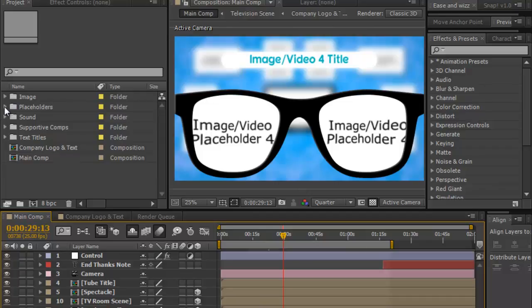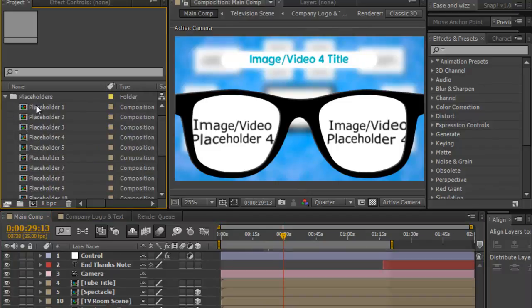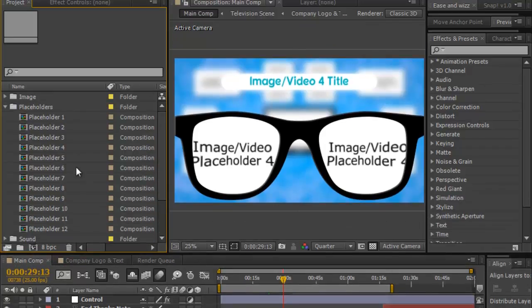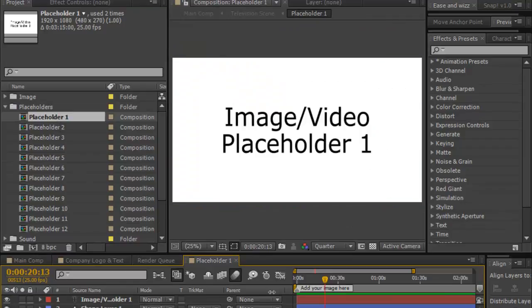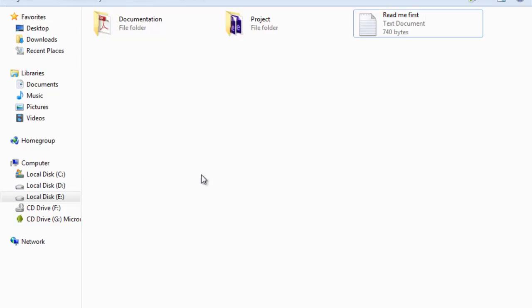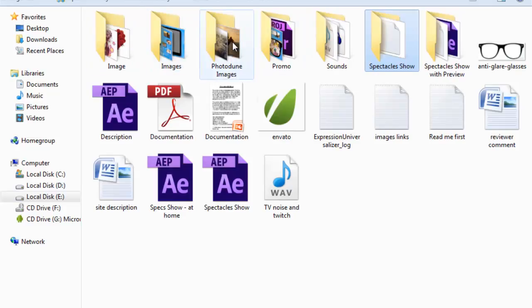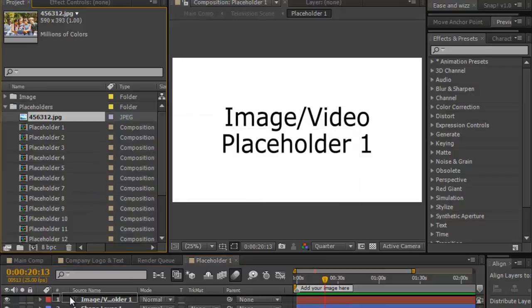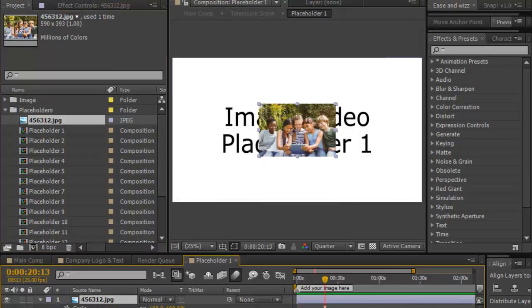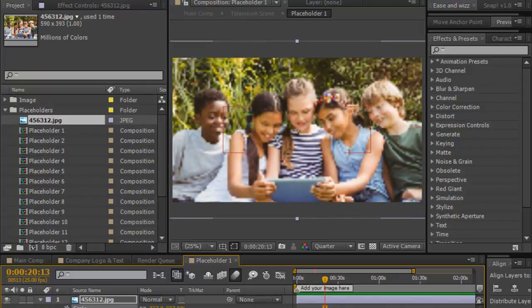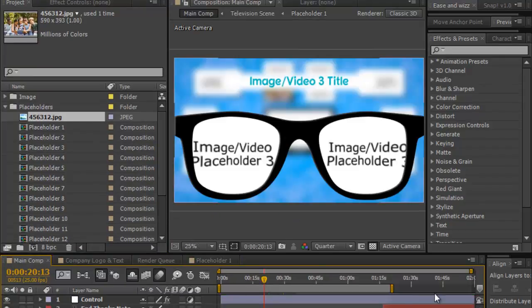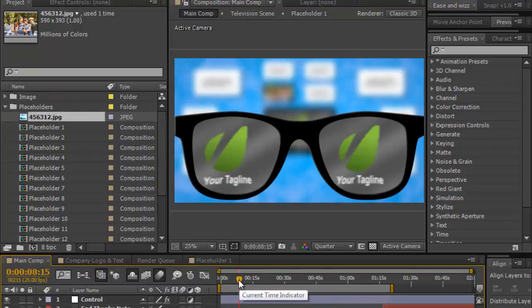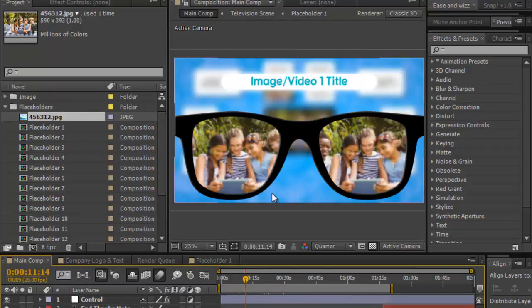For placing the images you can go with the placeholders. These are all the placeholders. You can select one, and here you can add any image, like just go with a random image and drag it, and now you can drop it into the comp, and you can increase the size, and in the main comp you can then see the preview available with that image. So that's how you can add the image.